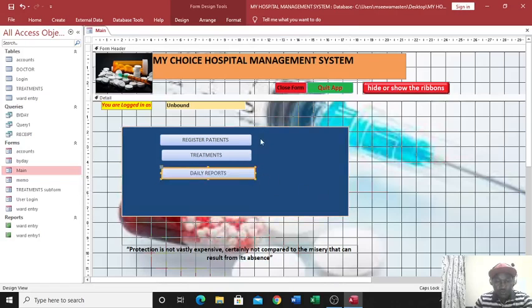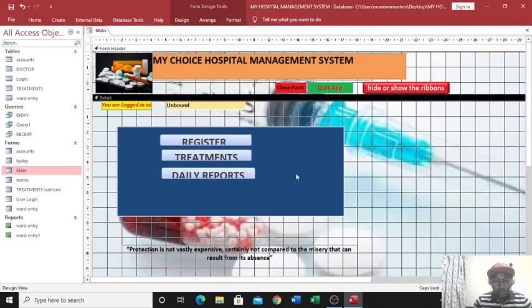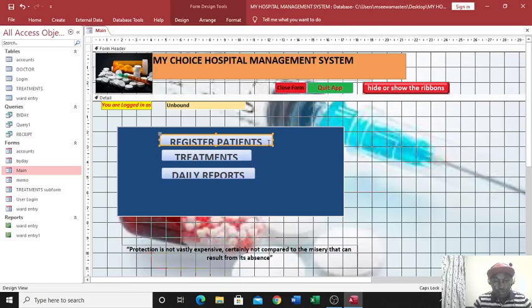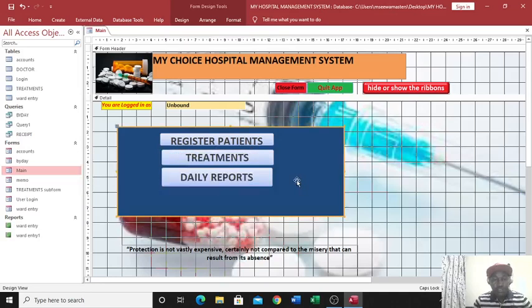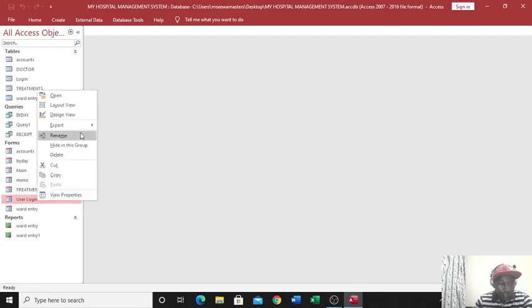Then I can edit these ones. Format, I can just have it 22, bold. We can have that one that way. We have that as our dashboard, and it is named main. Then I can cross that one. We go to login, I go to design view.